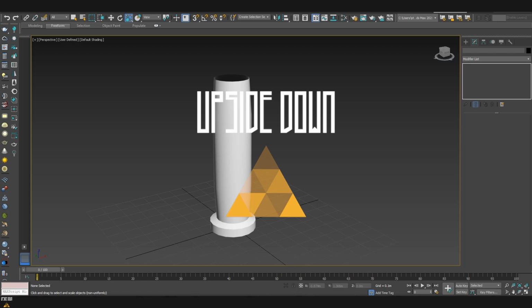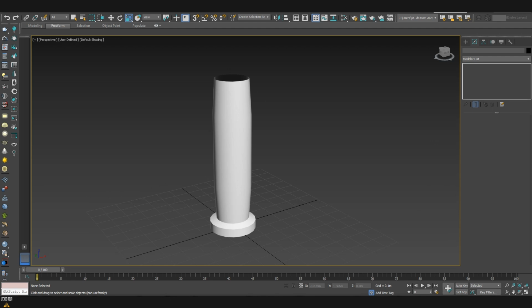In today's episode, I want to show you a very quick and easy way that you can bake some details into a model.